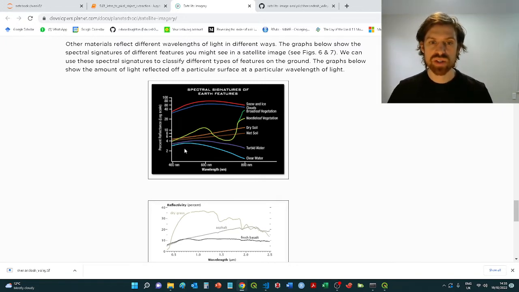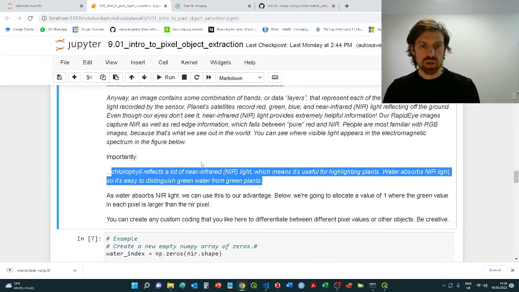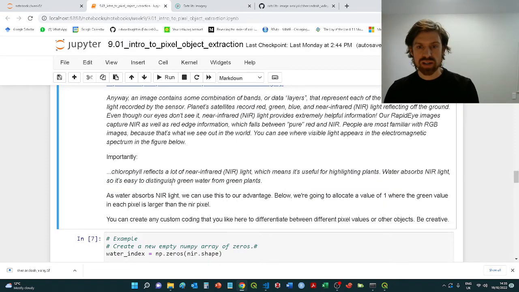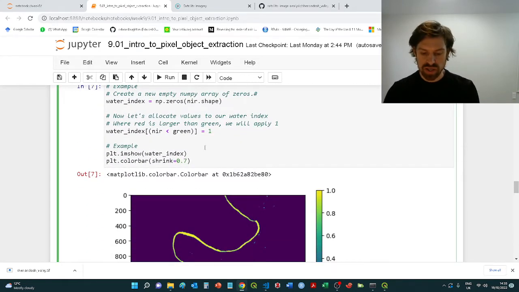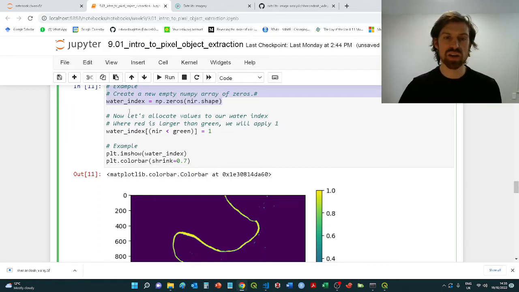Okay, so we can use this to our advantage, and today we're going to focus just on the water aspect, but you could take any type of spectral signature and use the information that we know about these signatures to extract certain layers from images, okay? So, we know that NIR is going to be absorbed by water, and that can be useful for what we're interested in here.